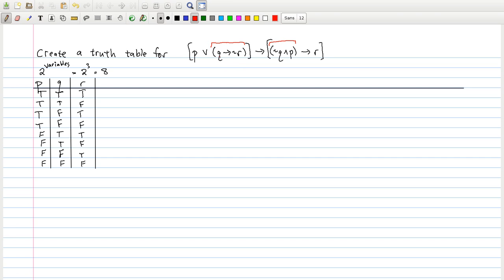However, before we can get Q implies not R, we have Q already in the header of our truth table, but we don't have not R. So I'm going to put that next. So not R is the next header in the truth table. And to form the next statement, this not Q implies P, well, we have P in the header of our truth table already, but we don't have not Q. So we need to include not Q in the table as well.